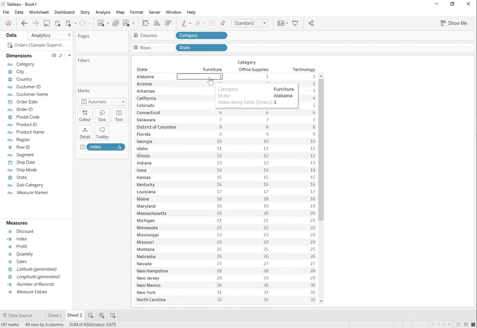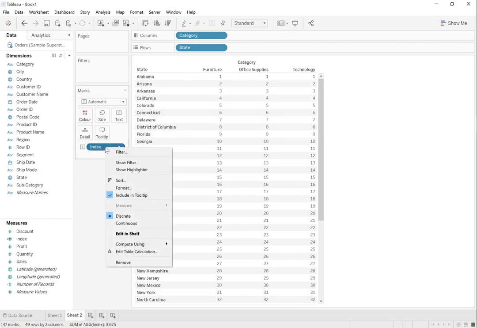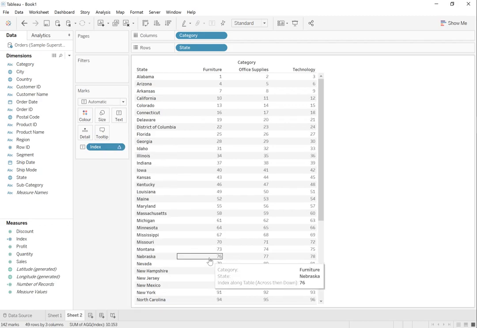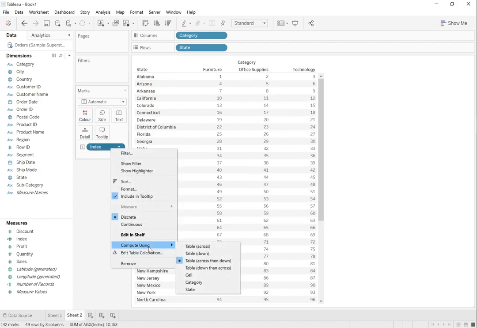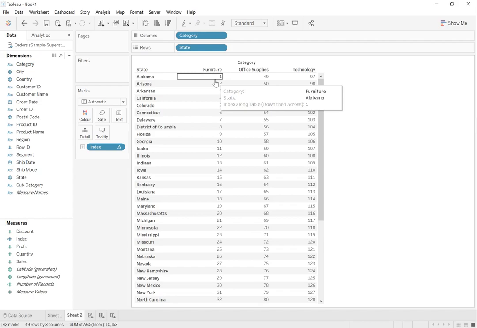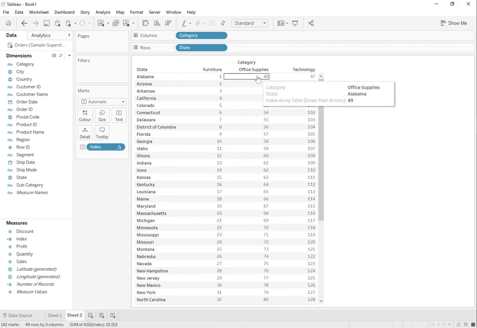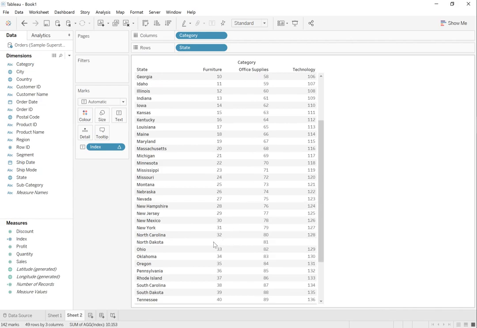What happens if we want a continuous number going from left to right, but continuing for each row? Right click, go to compute using. Let's try it across and then down. You see the positional value 1, 2, 3, 4, 5, 6, so forth. Lastly, let's change this by going compute using. Let's go down and across. So now we're going down. Once we get to the bottom, we reset and we go to the top. We don't have any values for North Dakota for furniture or technology. Apparently they only sell office supplies, but that's all good.